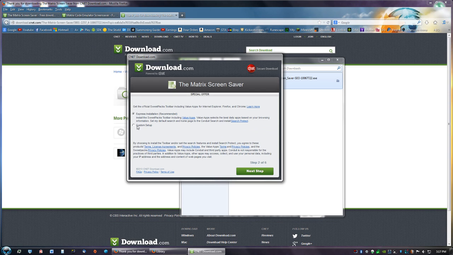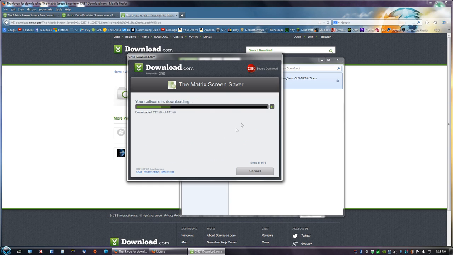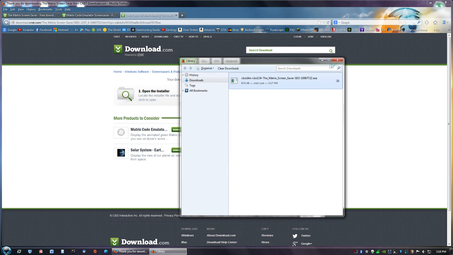And you are going to click custom setup, and you are going to uncheck these both. And that is what I was telling you, that they try to install all this other crap in your computer. So you click custom install, uncheck both of them, click next step, and you're going to see this, and it makes it look like you are accepting the terms of use for the Matrix screensaver, but this is just actually another program called Great Arcade Hits, which is basically just adware, and you are just going to decline, and you are going to decline again, and then it will say it is downloading, and you can install now. And since I already have it, I'm not going to install now, so I'll just say later. And there you go, that's how you install it.